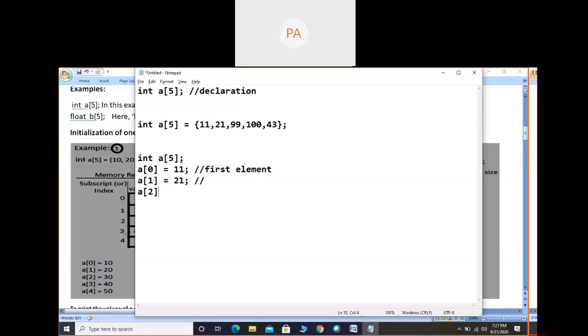So a of 2 is equal to 99, or whatever value we have taken. So this is the third element stored in position 2. Then a of 3 is equal to 100. So 100 is the element which is stored in position 3.